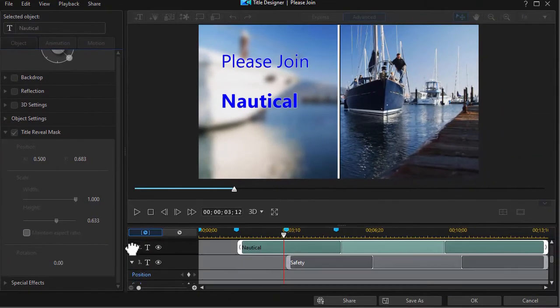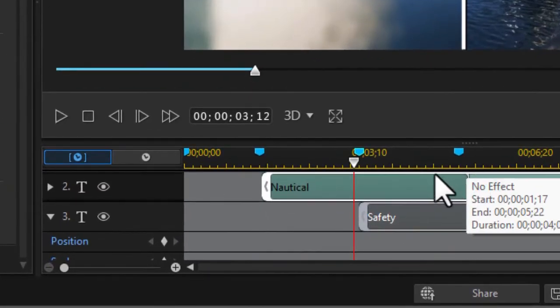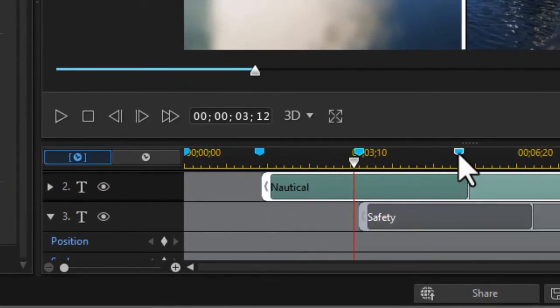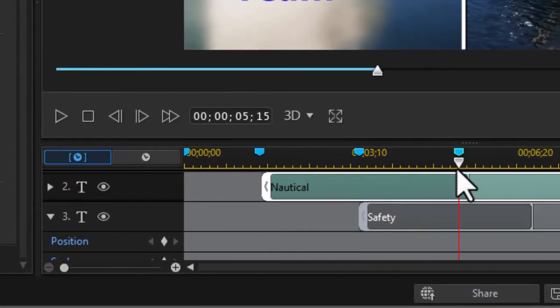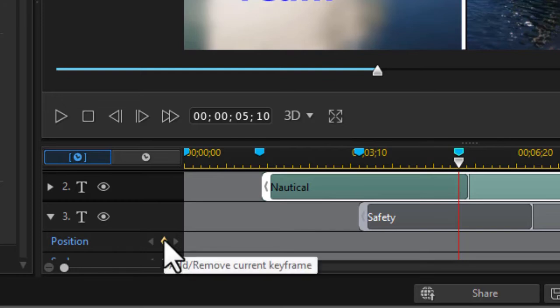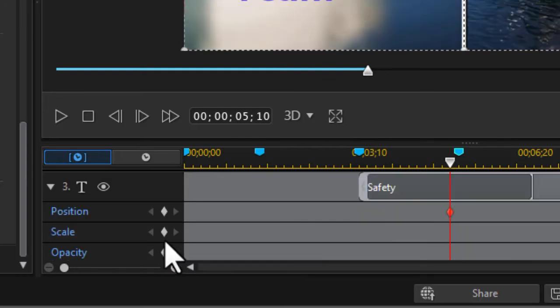Nautical is finished. Let's go to safety. Okay, back here again we have this time code. And safety is supposed to be finished at 5:15. Let's go back to 5:10. Press enter. And that's where I want safety to be. So I'm going to set a position keyframe by clicking the diamond on the position value. And now I have my keyframe.